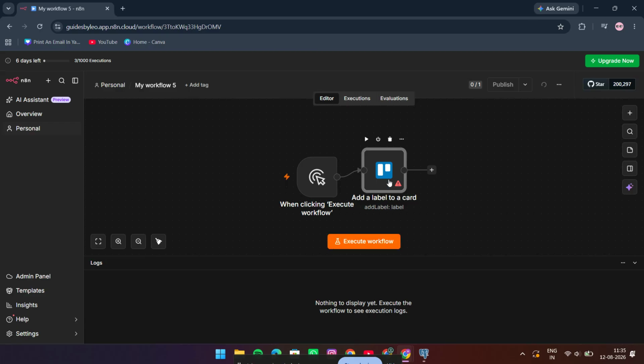as expected. And that's it. You've added a label to a Trello card using N8N.